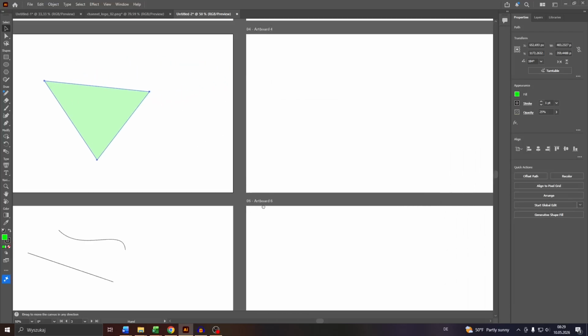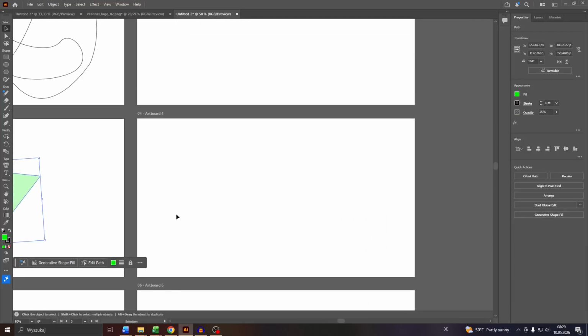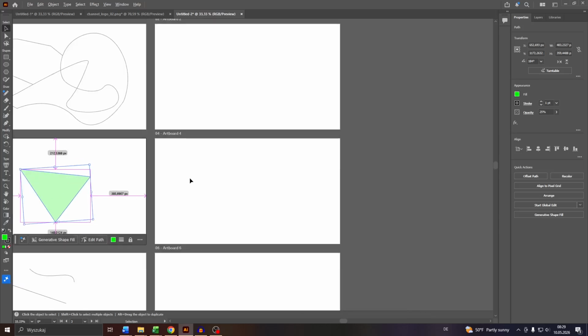Hello guys, in this tutorial you will learn how you can use Paintbrush in Adobe Illustrator in 2026. So let us guide you through this.